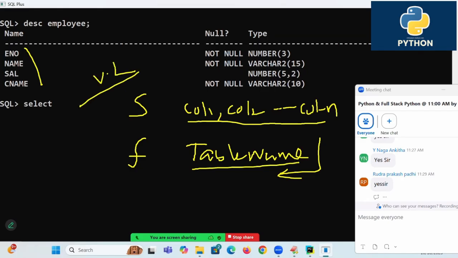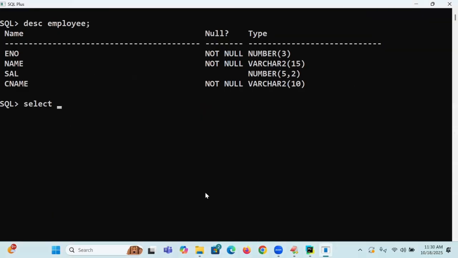Viewing is nothing but reading. So how do you do that? Select ENO, ENAME. For example, I want only 2 columns of data. From where? Employee. Suppose you want to do it in our files, it's very complicated. You need to get all the records. Slicing you need to apply.